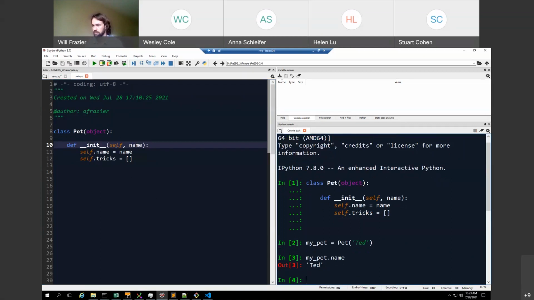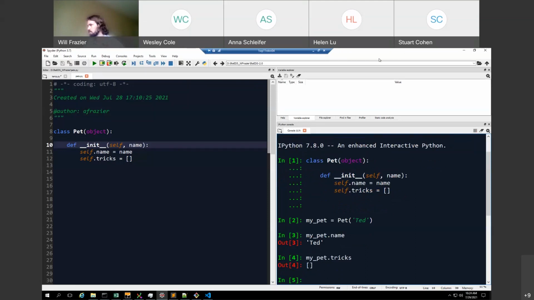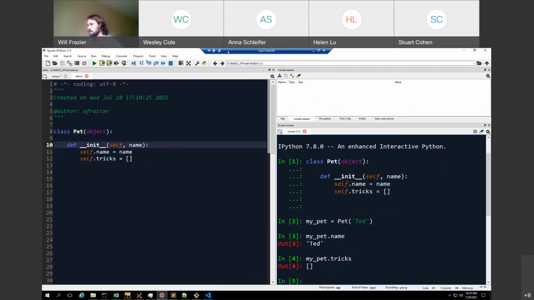This self thing is generally pretty confusing for most people when they're new to Python. What self means is that within a class, if you have a method of a class, the first argument of that method is always the instance of the class itself. So when I call the class pet, the first argument that gets sent is actually my pet. And then the second argument is the name of my pet, which is Ted. And when this instance of pet is initiated, it assigns the name that I gave it to be the name. So this attribute of my pet, the name, is now Ted, and my pet, Ted, at this point does not know any tricks, right?